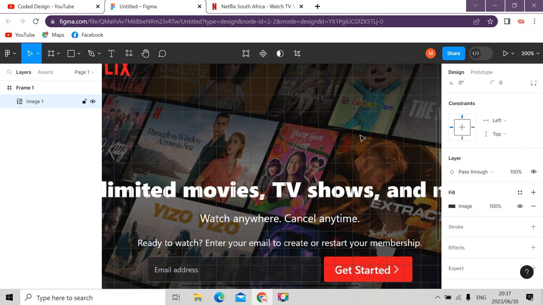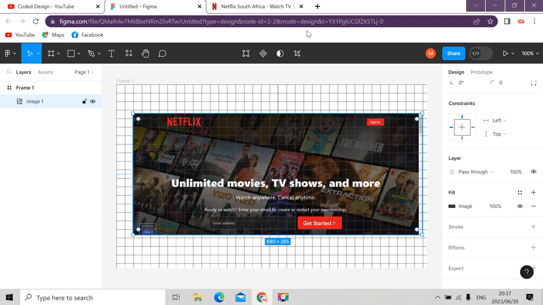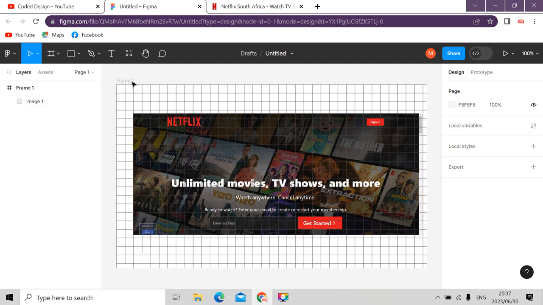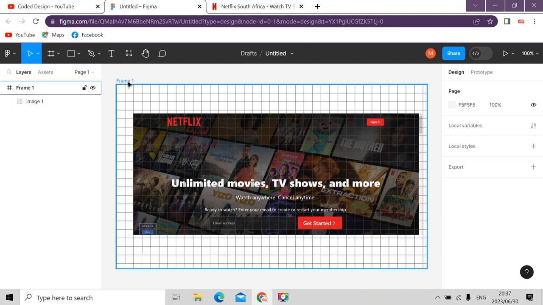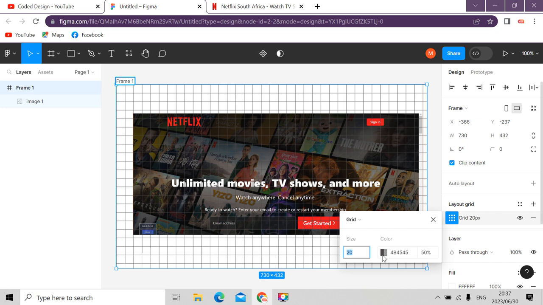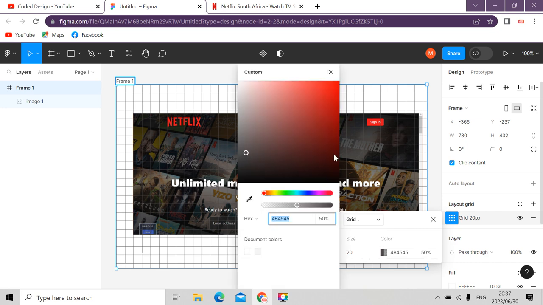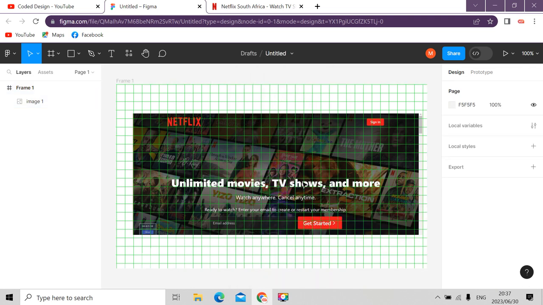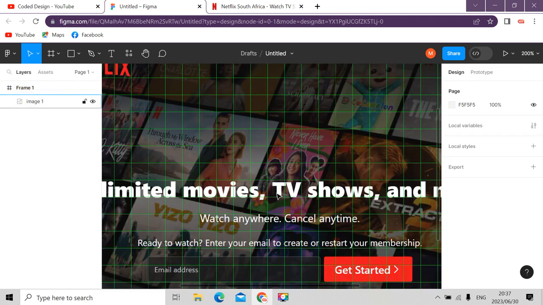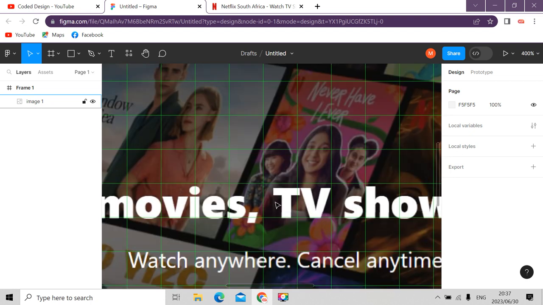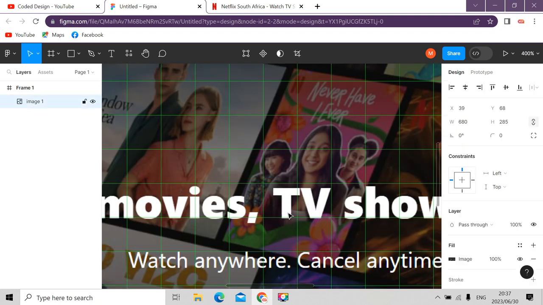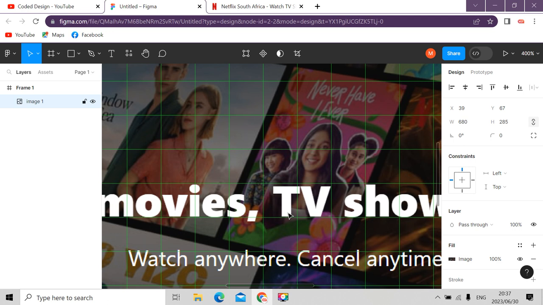Okay, so let me zoom out a little bit. Let me click on my frame, go to my grid layout, and change the color to lime. I hope lime is going to be clear. Yes, this is what I'm looking for. Nice. Now as you can see, these words are almost sitting on this line.